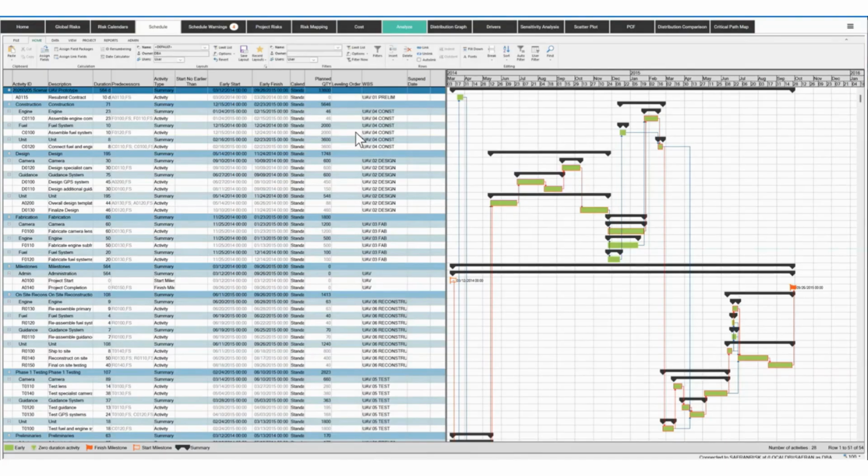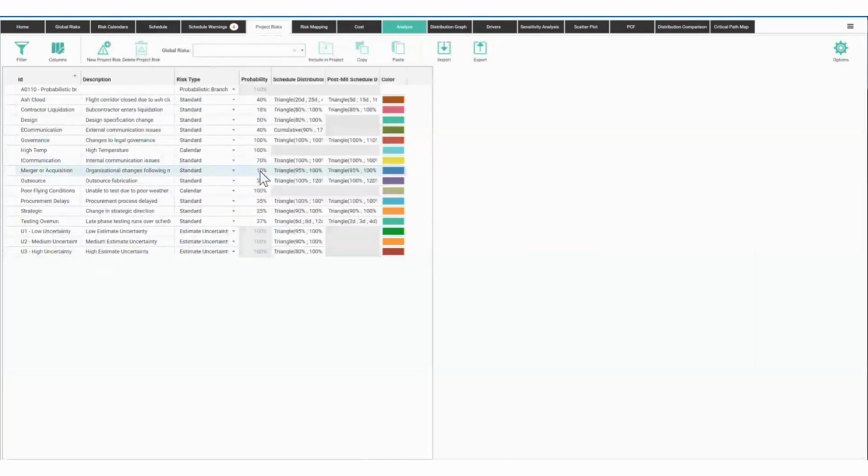So this is the model here. What I'm going to do, I'm not going to go deep into that. This is a very simple model that we use for training. The model has some risks here. You see, some standard risks. We have 2 calendars like this, 2 calendar risks, and we have 3 estimated uncertainties, right? So we have the complete risk mapping capabilities here, which is we use estimated uncertainties for the tasks. We added some risks as well, you see, and we added some pre and post mitigation distributions.